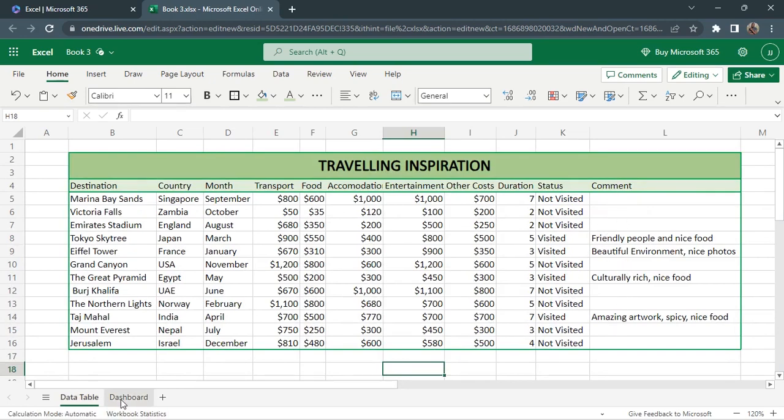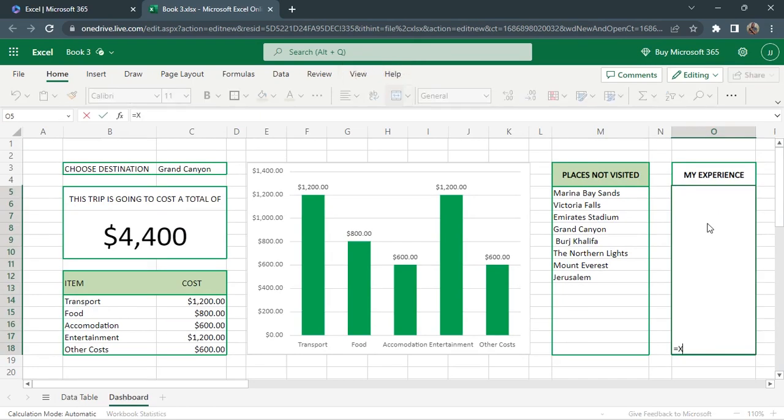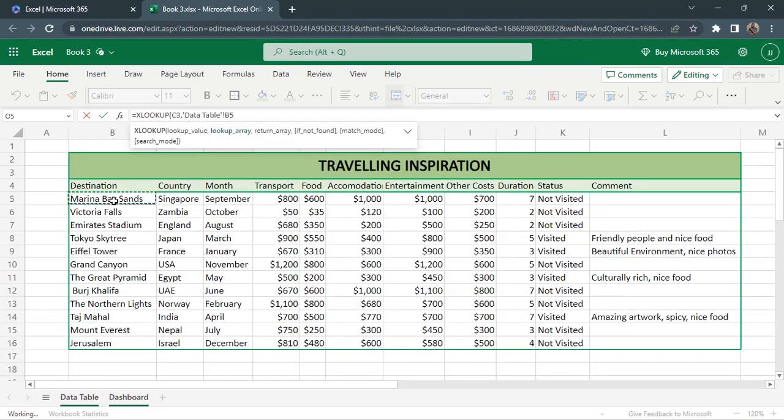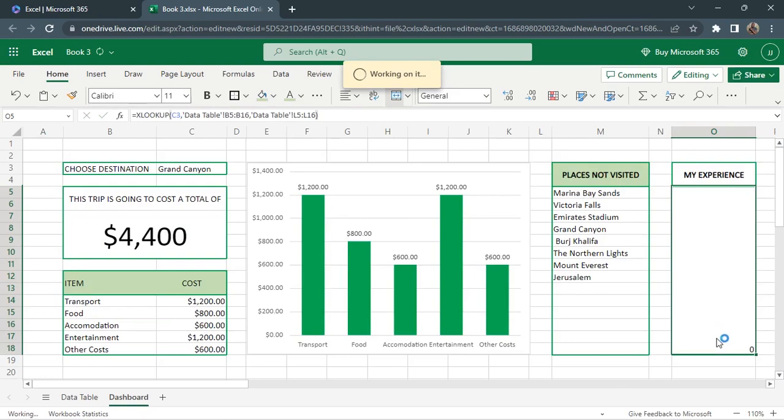Great. So for the experience from the table, we are going to get this comment column that is here. So to do that, we're going to use the XLOOKUP once more. So just say equals XLOOKUP. For the lookup value, pick this one. The lookup array, we go back to our table and pick this. And the return array, what we want to get the comments there. Close the function like that. So we're able to see our comment here. So let me just bring this on top.